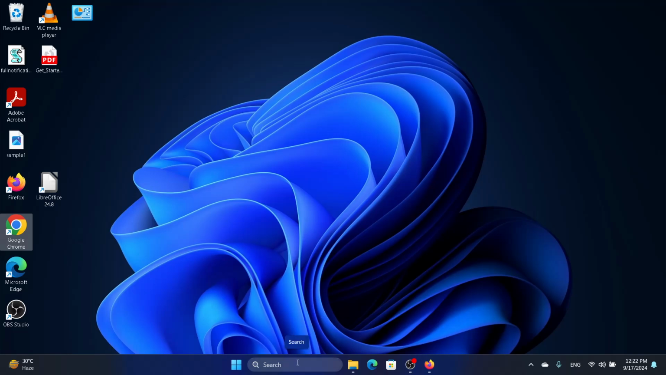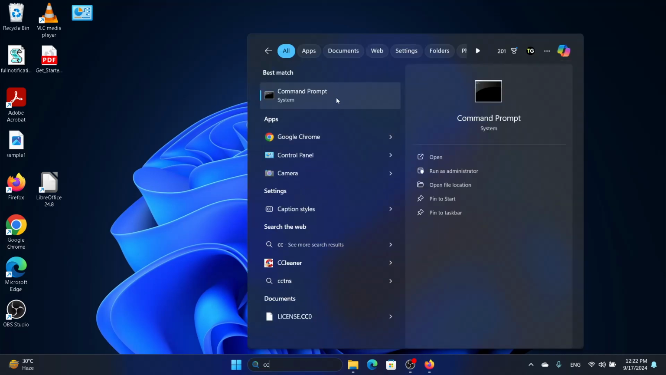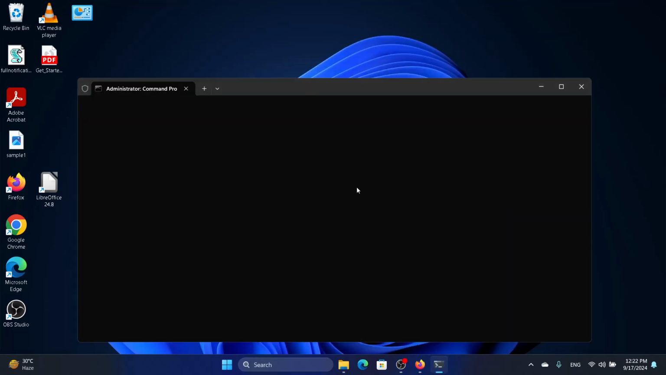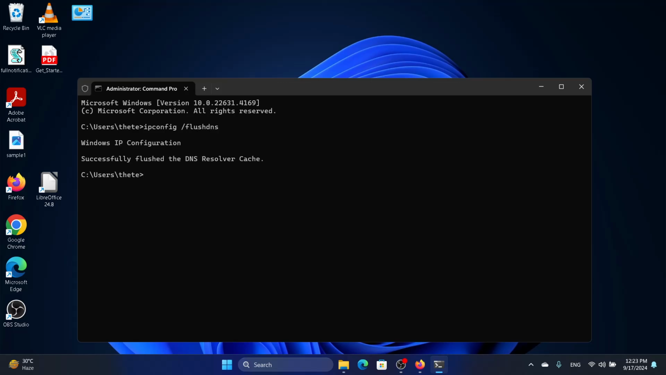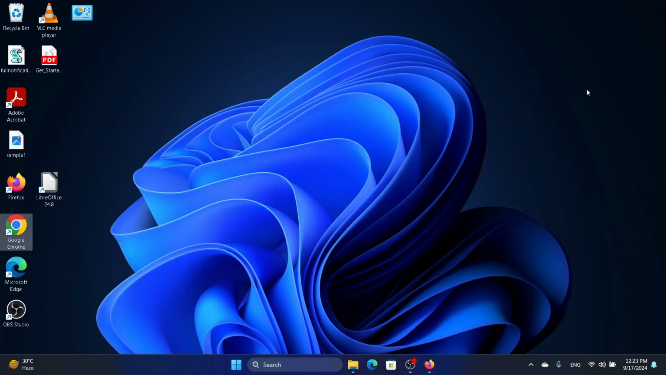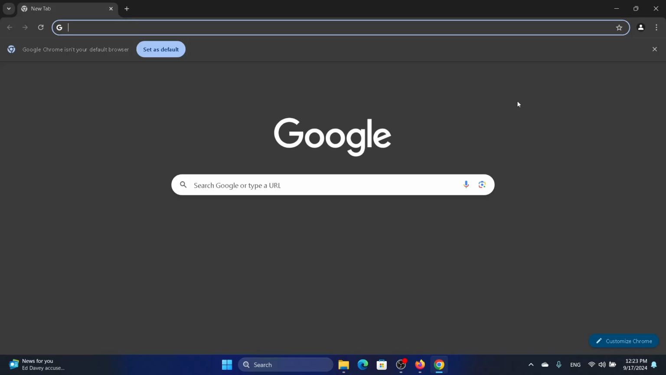So we will go to command prompt, right click on it, click on run as administrator, and then we will enter the command ipconfig slash flushDNS and press enter. Now we can restart the browser again and check if you encounter this error again.